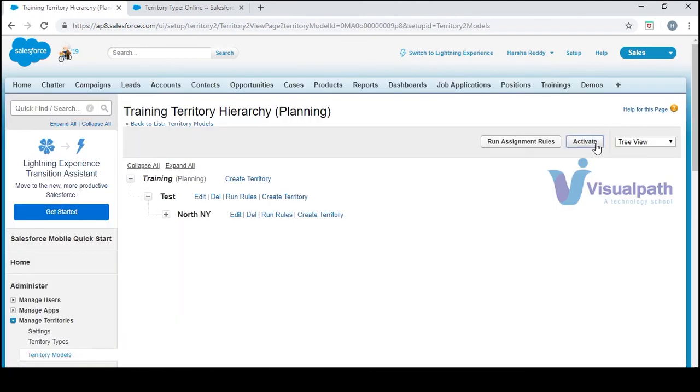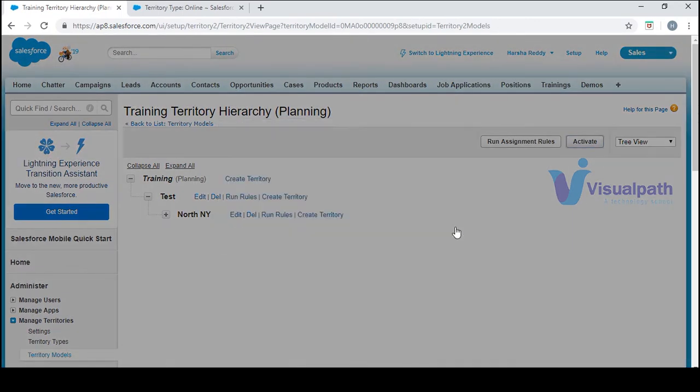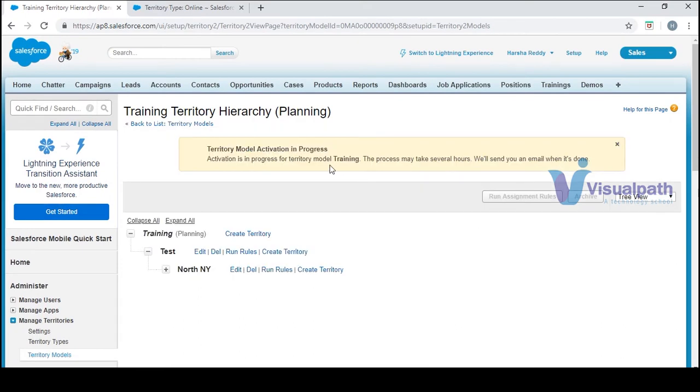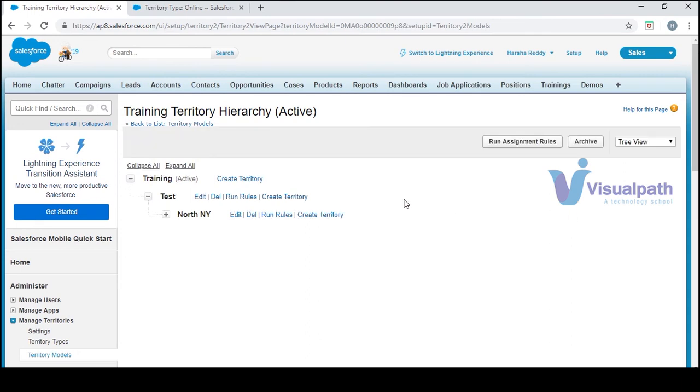Now I'm activating this territory model. It says activation, so click activate. Now we have created some rules. It's going to take a little while. Once it is done, you'll receive an email stating that your territory rules have been implemented. This is like a family tree view, a tree view. And you can also have the sorted list view as well.